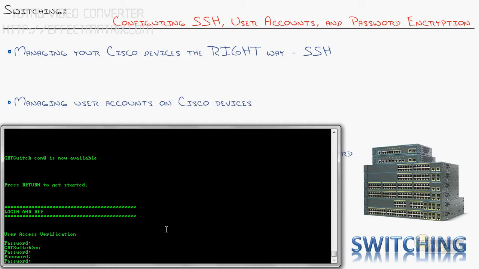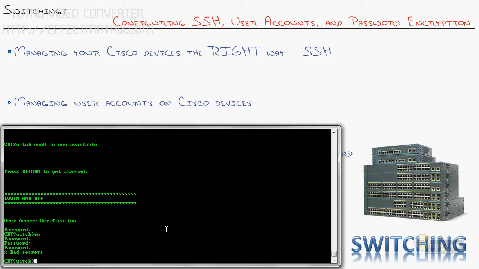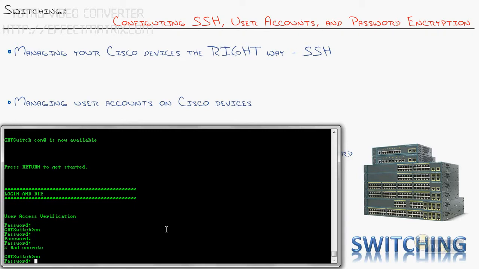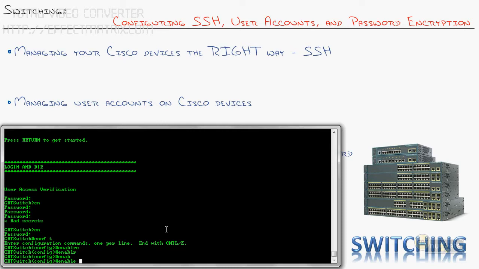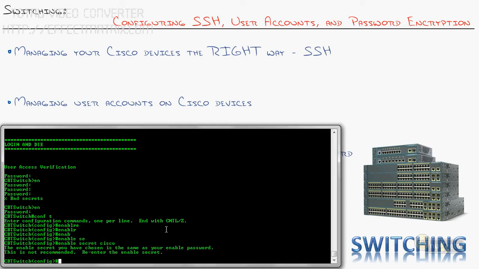All right, that's it. I'm changing the password. I can't talk and type CBT Nuggets at the same time. I'm going in. Enable secret Cisco. There we go. Something I can brainlessly type.